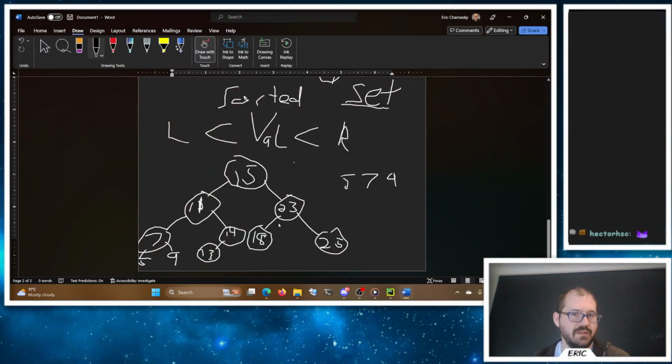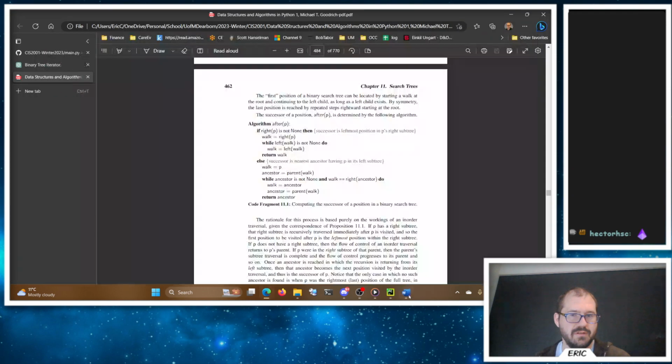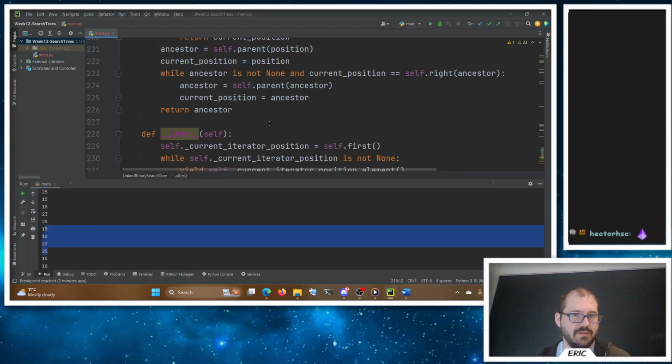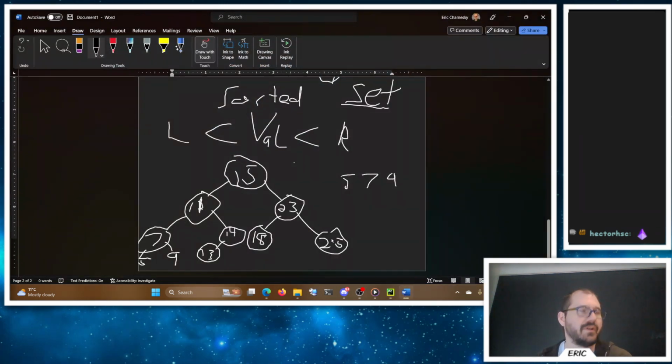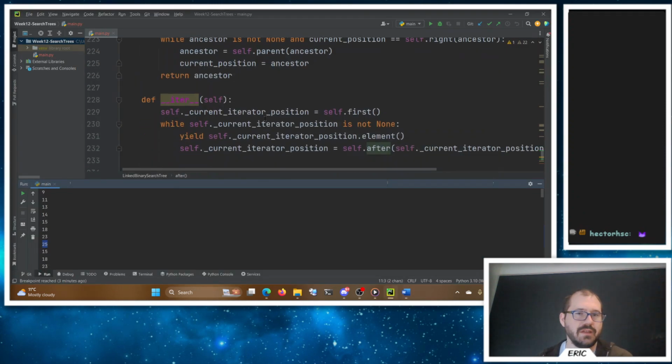So we got 18, 23, 15, 18, 23, 25. Do we get the original values out? Yeah, 5, 7, 9, 13, 14, 15, 18, 23. So it didn't end after 25. It should have ended at 25. And something wasn't ending here.